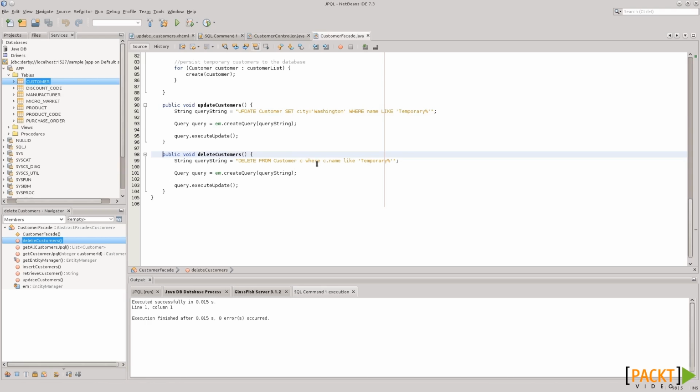If we don't use a where clause, then all the data in that table will be deleted, which is not what we want. And the where clause works just like we've seen before. In this case, we want to delete all of the rows or entities whose names start with temporary. So we use the like operator, 'temporary', and then just like in SQL, we have a percentage sign, which means anything that starts with temporary. Okay, so this is just a regular Java string, nothing fancy.